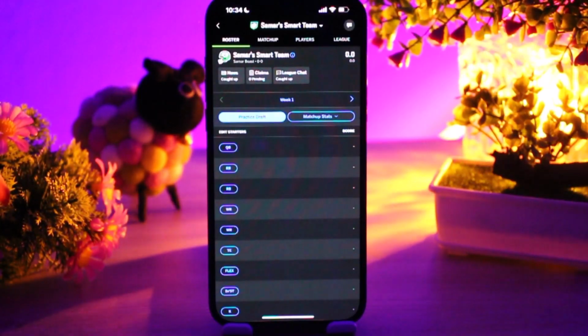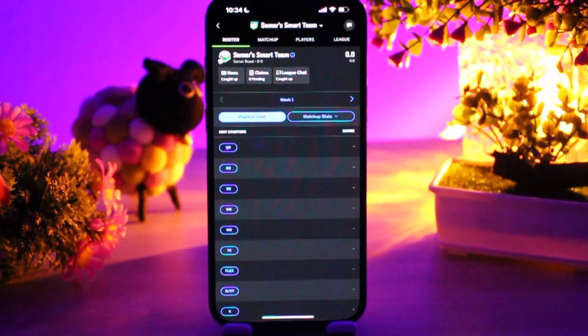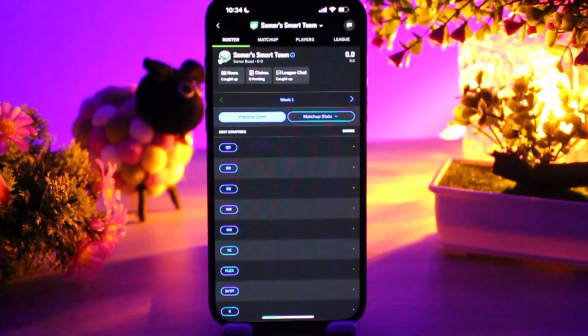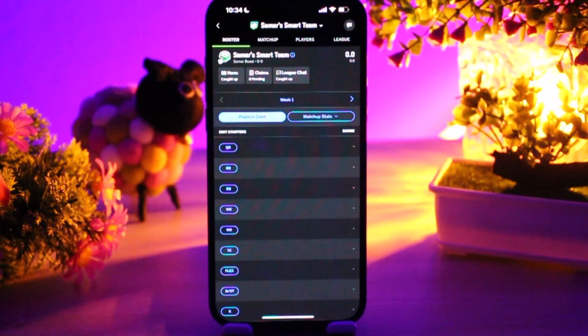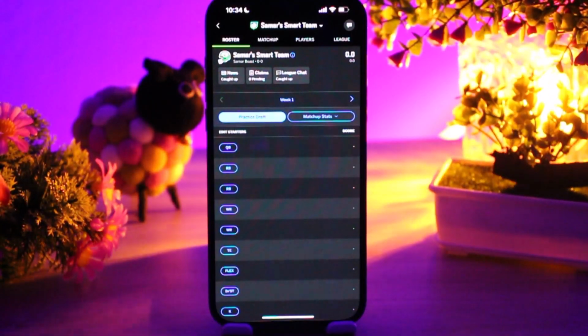The other team owner needs to accept, and depending on the league rules, the trade may need to pass a league review period. And that's it. That's how you trade players in ESPN Fantasy Football on phone.